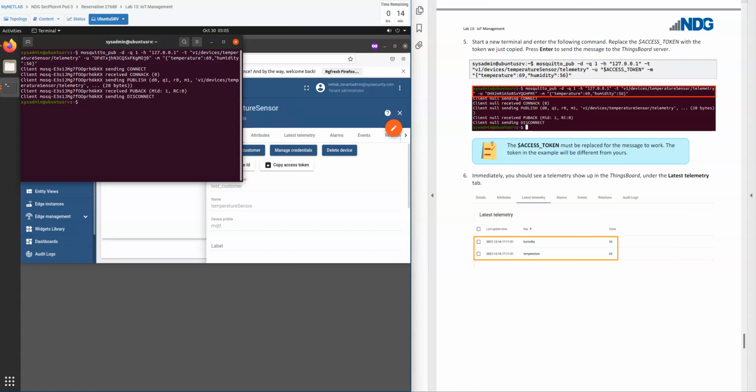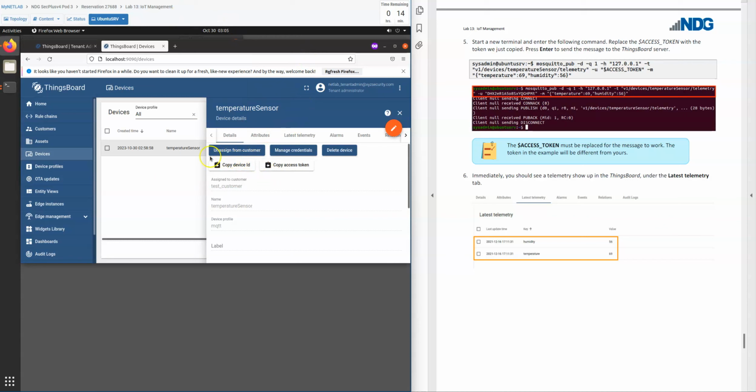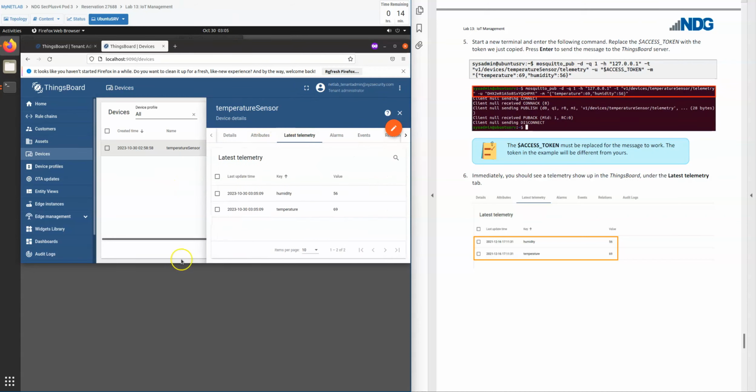The access token must be replaced for the message to work. The token in the example will be different from yours. So immediately you should see a telemetry show up in the Things board under the latest telemetry tab. So go back to the Things board, and then we're going to select latest telemetry, and there you go. We have humidity and temperature.